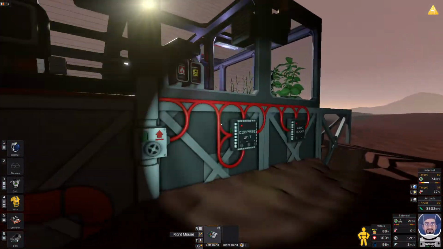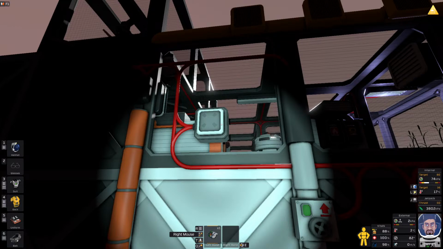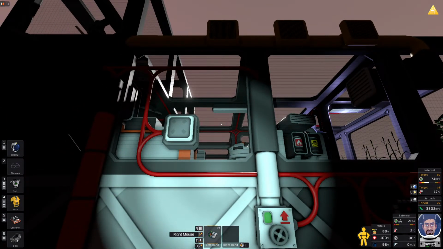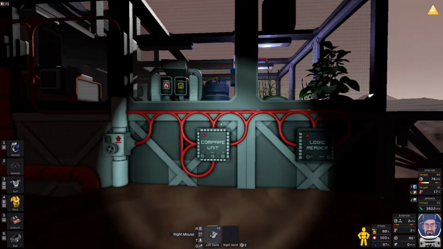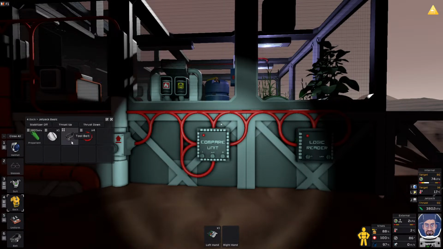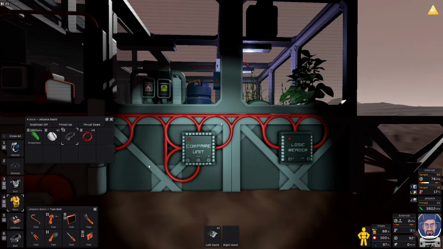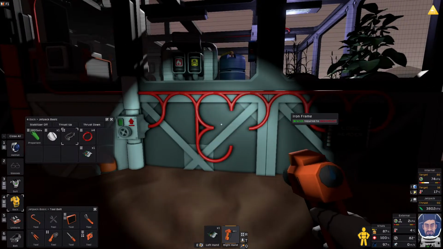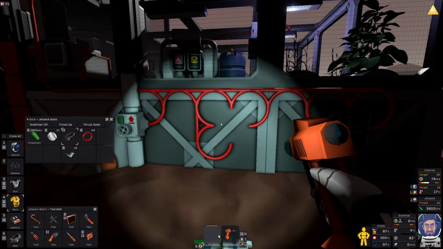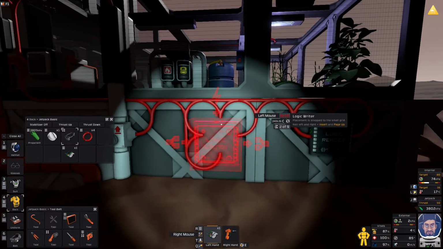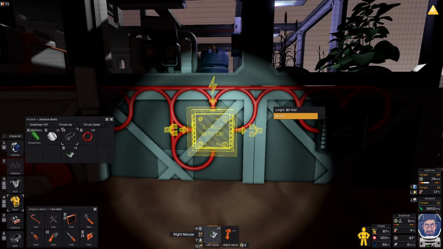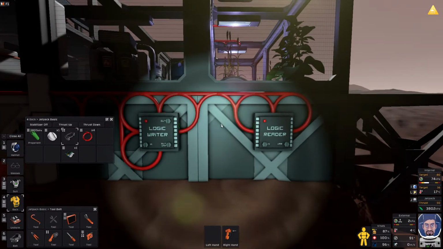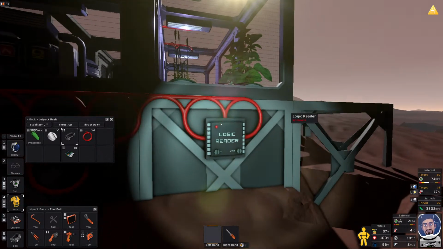So let me explain how this works. So we have a sensor that should obviously be inside of your room. So we will move that, but we'll do that after I explain how this works. So let's get all of our gear. Let's remove this one. We don't need it for this setup. So what we need is a logic writer and a logic reader. That's the bare minimum, at least in my understanding.